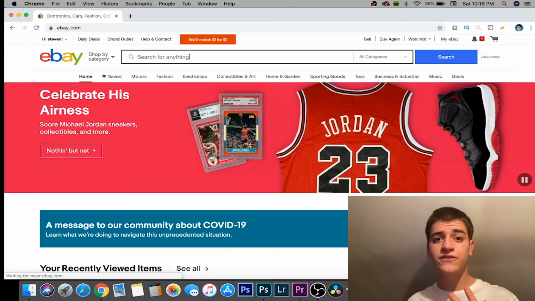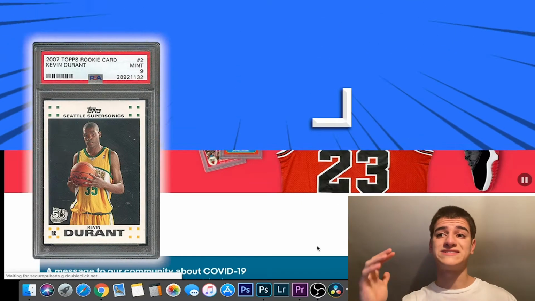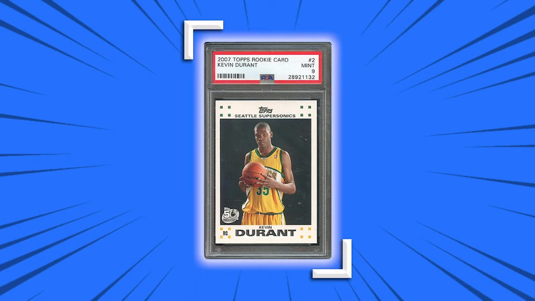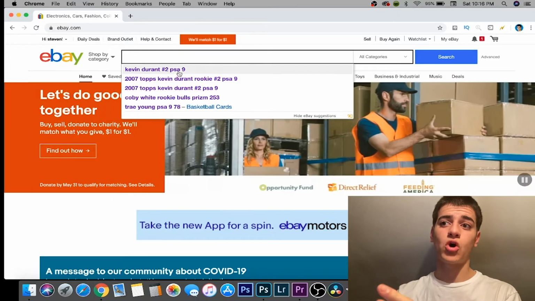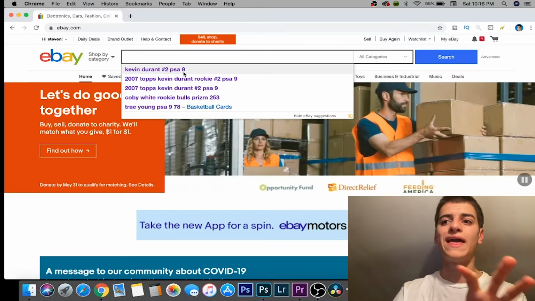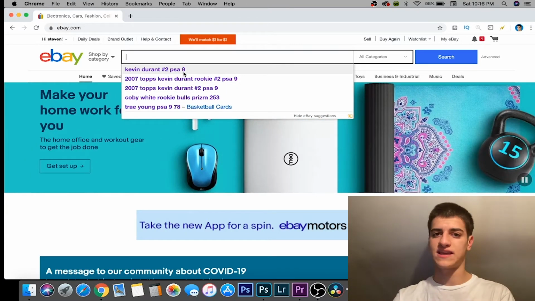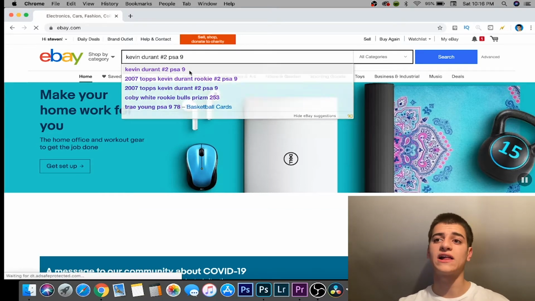Once you have your card or players that you want to invest in, you want to shoot over to eBay as your first step. So for this video, the card that I'm going to be looking up as the example is going to be this 2007 Kevin Durant Topps rookie card. As you can see, I've been looking up this Kevin Durant card. These are all the same card, just different searches, and I'm going to show you why they are different searches for the same card.